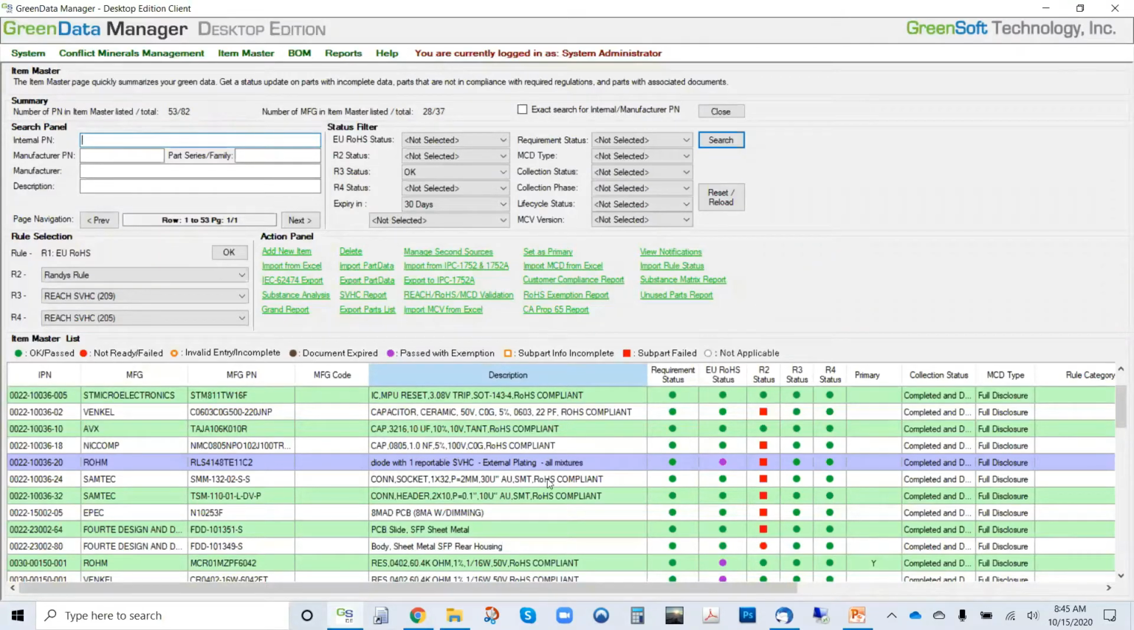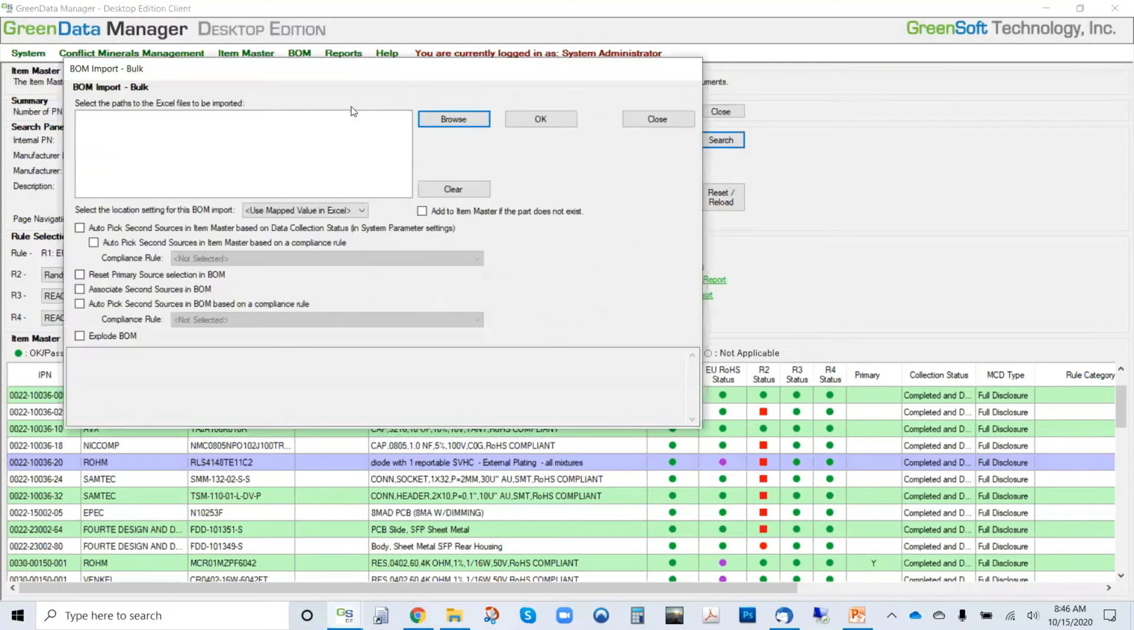So my next step, now that I've delivered the parts to GreenSoft, and they've delivered the part data to me with all the compliance and substance information on all the parts, is I'm going to go ahead and import my BOMs. Now remember, this is happening behind my firewall. Nobody can see these BOMs but me. GreenSoft has no visibility into any bill of materials that I load in here. So I'm going to go ahead and load my bill of materials in.